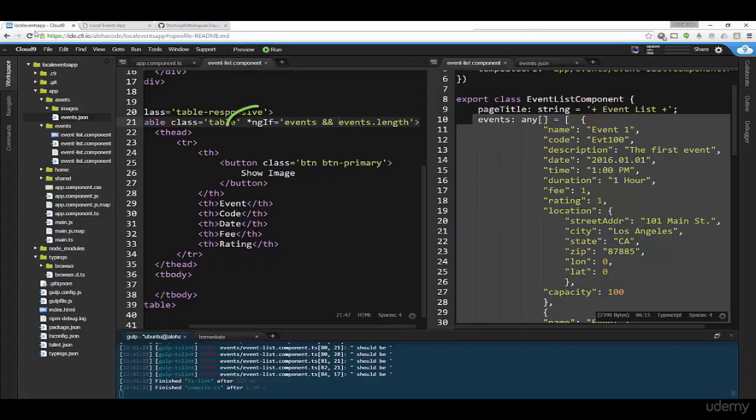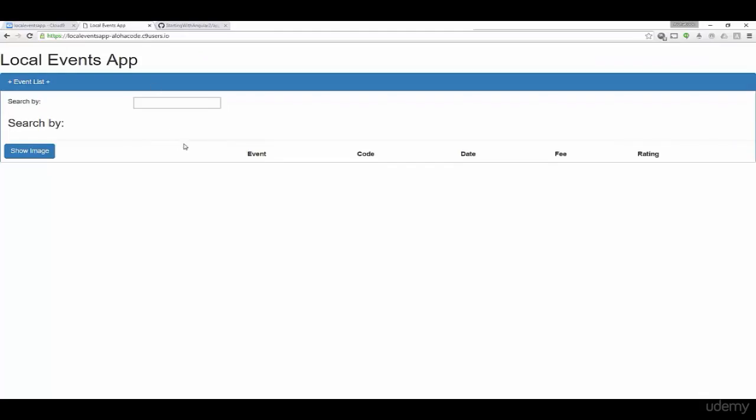With *ngIf, the associated element and its children are literally added or removed from the DOM. But notice that we still aren't populating the table with our events. We'll focus on that in the next lecture.